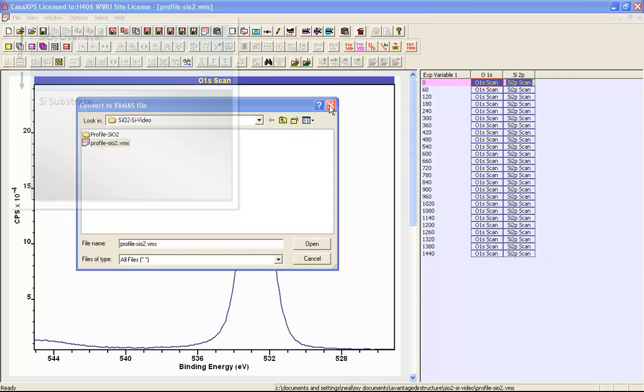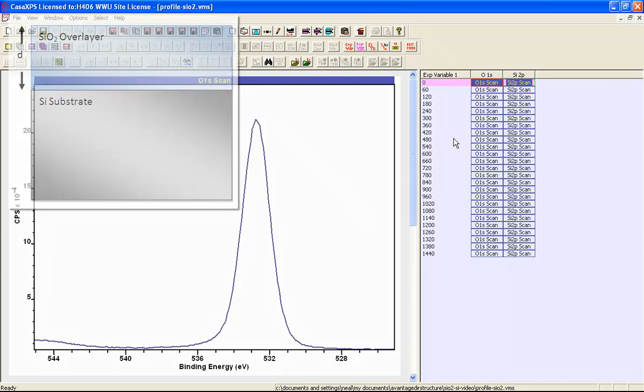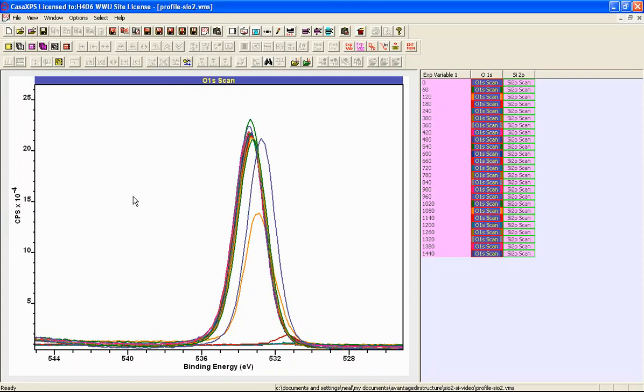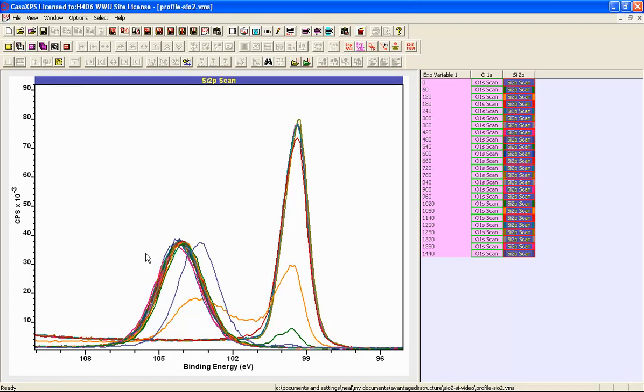The particular sample that we're looking at is a silicon dioxide layer on silicon, and the idea is to etch through the oxide layer and expose the silicon, and therefore calculate the depth of the oxide layer on the silicon. In order to do this we need to calculate the point within this profile at which the oxygen disappears, and also we need to make sure that it corresponds with the position at which the silicon dioxide disappears when calculated from the Silicon 2P.